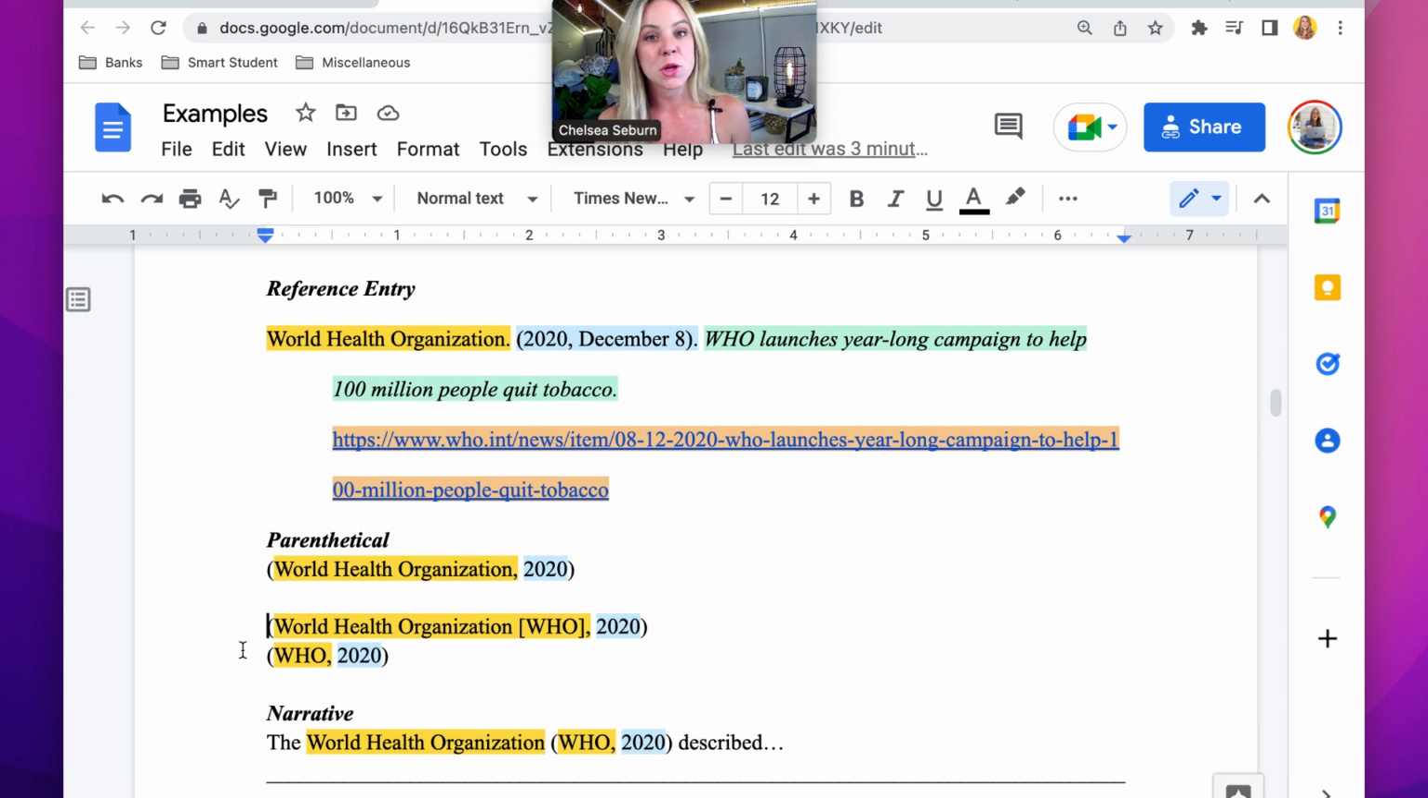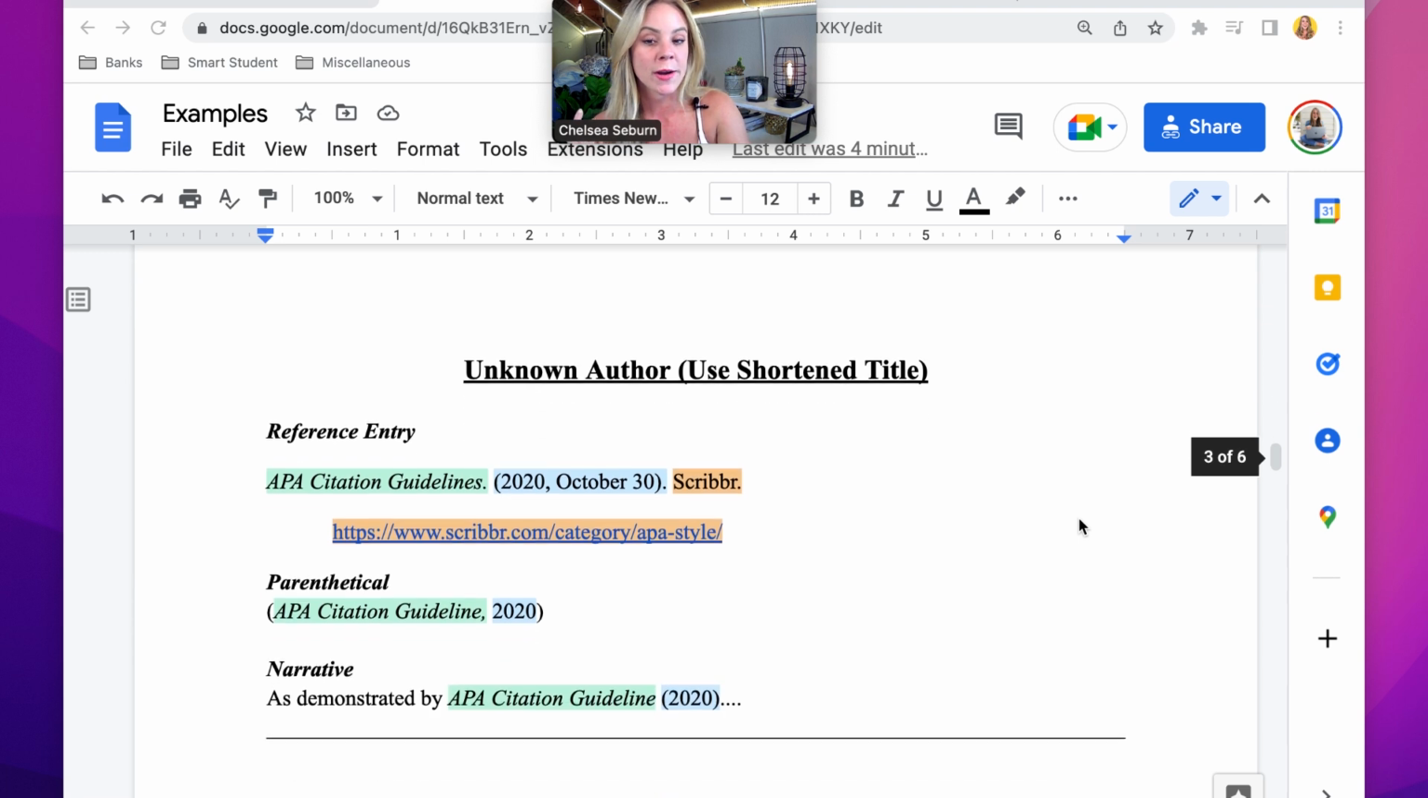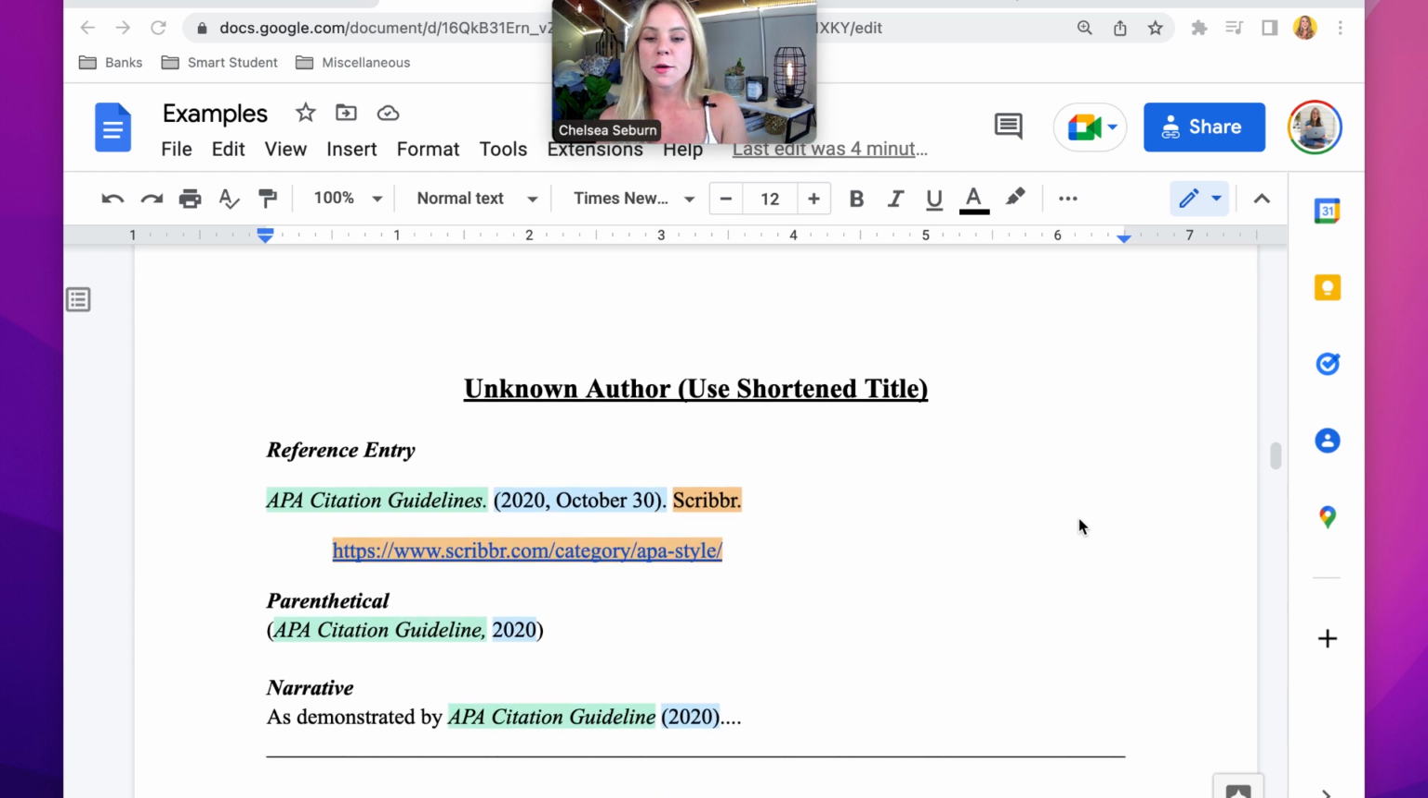What APA would like you to do in this case is the first in-text citation, they want you to type out the full name and then in brackets use the abbreviation so that the next time you use the citation, you only have to use the abbreviated shortened version. It just makes your paper look a little less cluttered, neater, so they say. And the narrative citation, as you can see, follows the same formatting standards. Nothing really changes there.